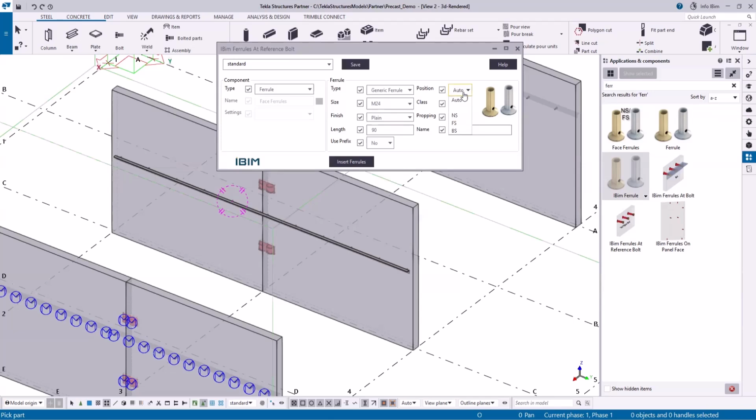Position, you have few options here. Auto, which means system will automatically read the cast unit form face and it will assign either near side, far side or both sides. If you don't want to assign the position, then you can choose this blank. If you want to assign to the near side, far side or both sides, you can choose the options accordingly.